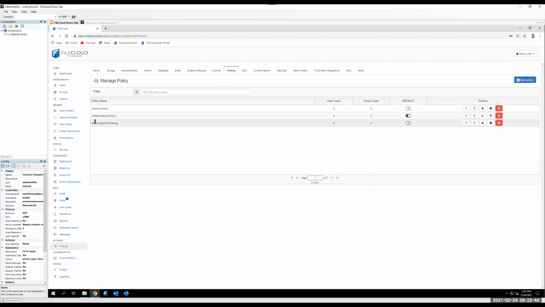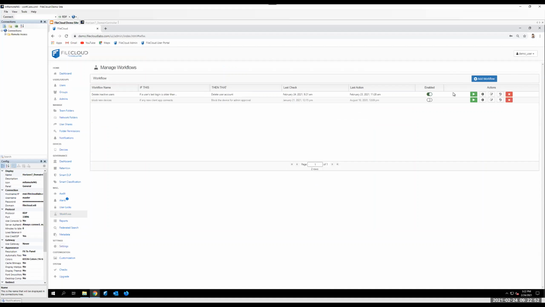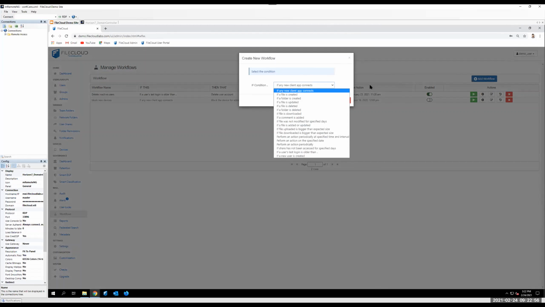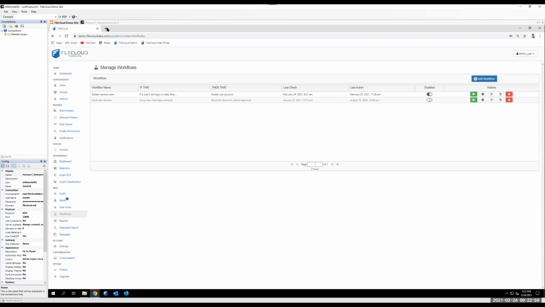Another thing to keep in mind as well is that you can apply policies automatically by setting them as a default or by creating a workflow, which will allow you to add a policy, for example, when a new user is created, to give an idea.